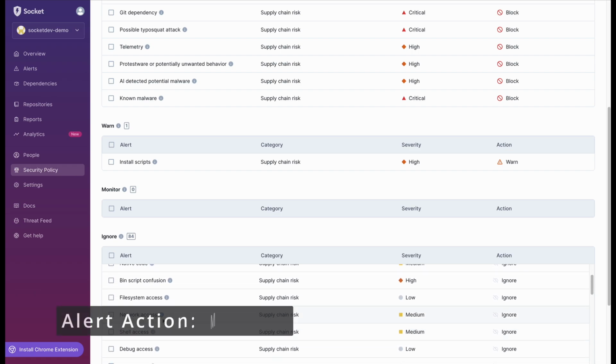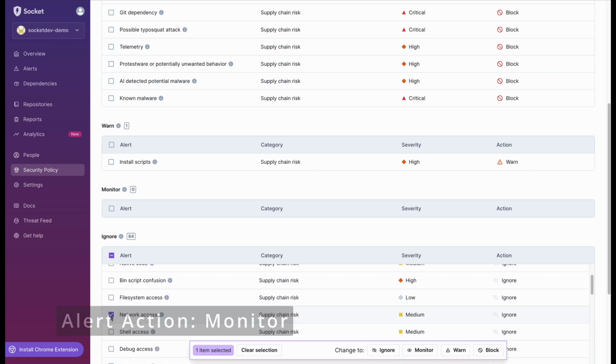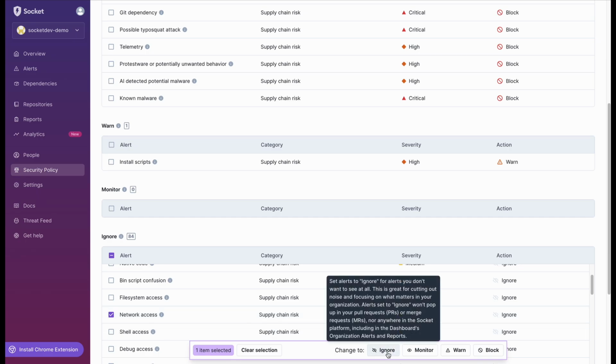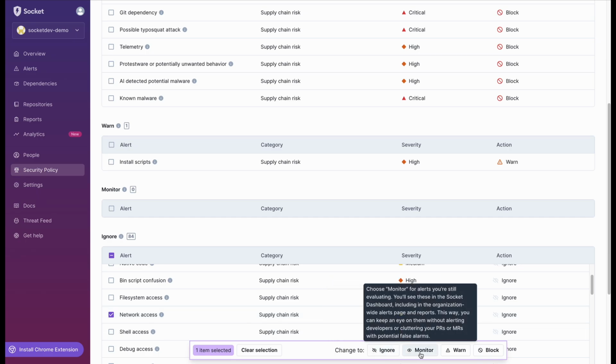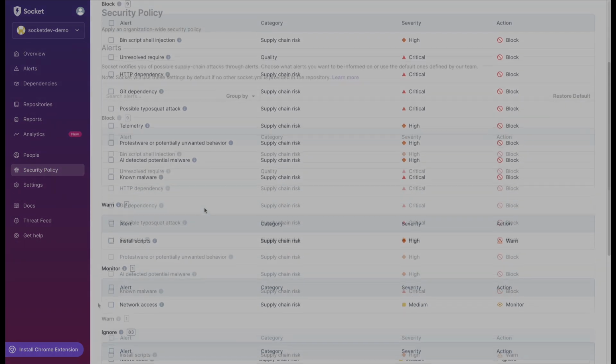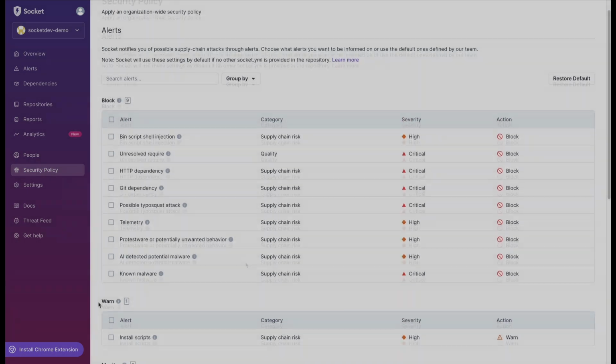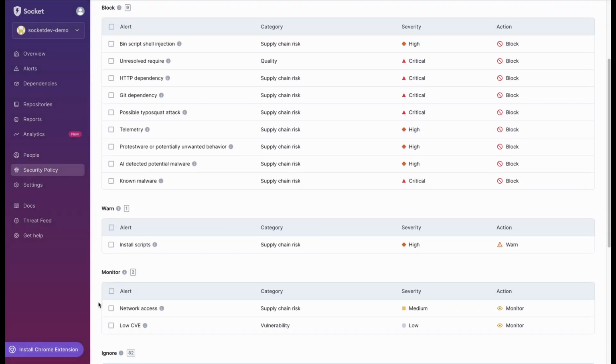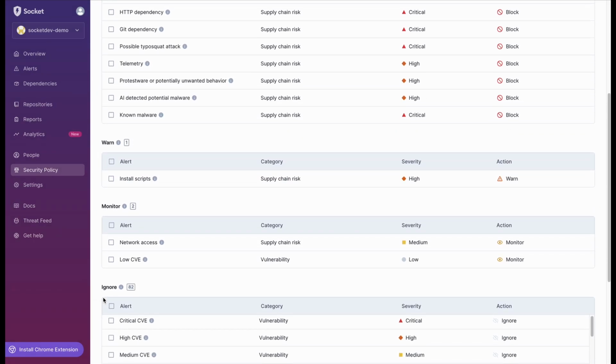Choose Monitor for alerts you're still evaluating. You'll see these in the Socket dashboard, including in the organization-wide alert page and report summaries. This way, you can keep an eye on them without alerting developers or cluttering your PRs or MRs with potential false alarms. For low-risk or non-actionable alerts, such as low CVE, you can choose to ignore them.